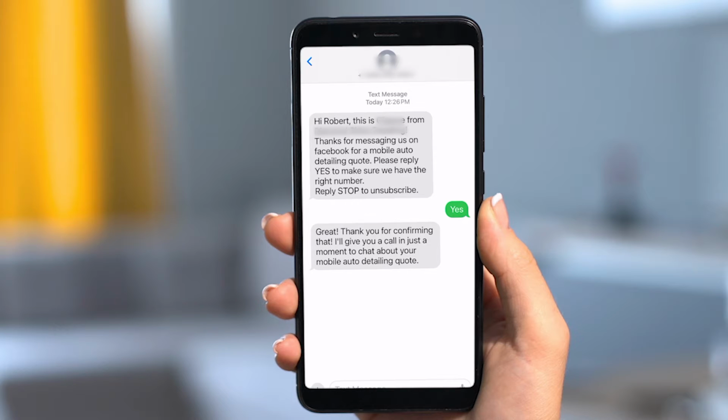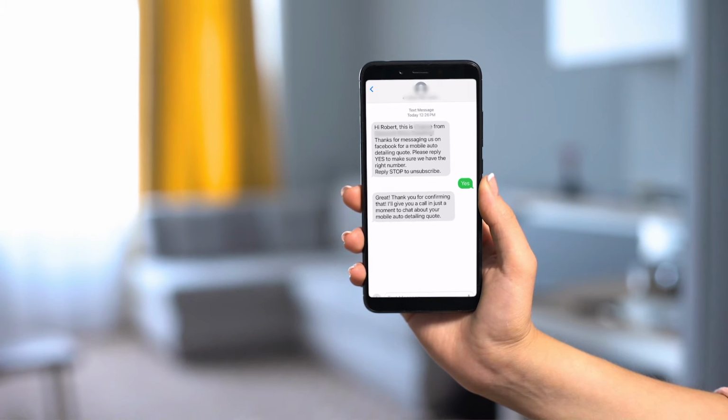Thank you for confirming that. I'll give you a call in just a moment to chat about your mobile auto detailing quote. And then only after I reply yes does this fire off as a lead on the back end to our actual auto detail client. It says, hey, you have a hot new Facebook lead. Call them ASAP. They're interested. Right? And now let's hop back over to my computer and I'll show you the whole back-end system on how it's all tied together and runs seamlessly in the back end.